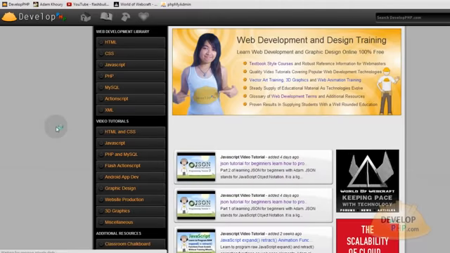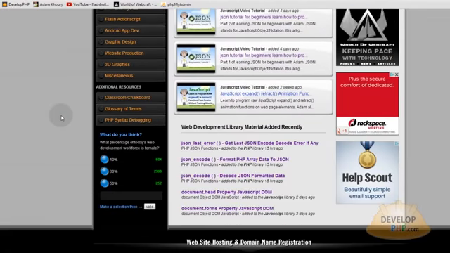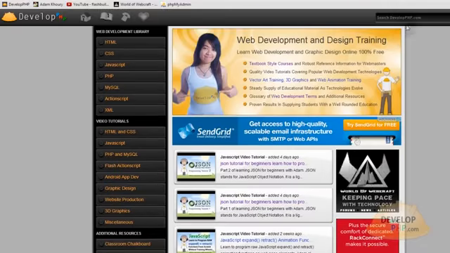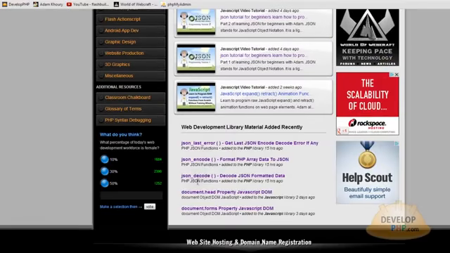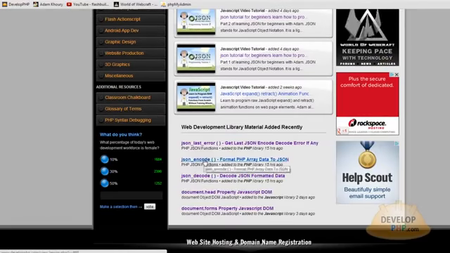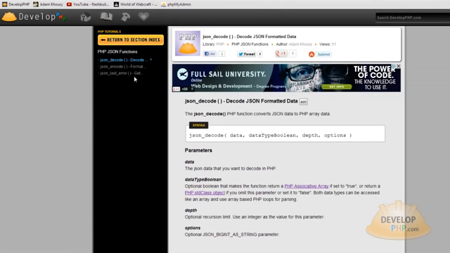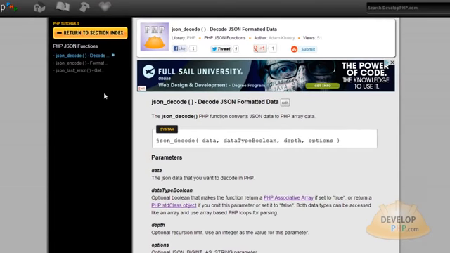Now, I want to go to Develop PHP and introduce you guys to PHP's JSON built-in functions. They're right here on the home page now. But if you don't see them on the home page, you can always use my search bar here to search for json_decode and json_encode. When you get to any of those, each one will have the other two on the left here. So no matter which one you arrive at, you'll see all of the PHP JSON functions available for you to use.